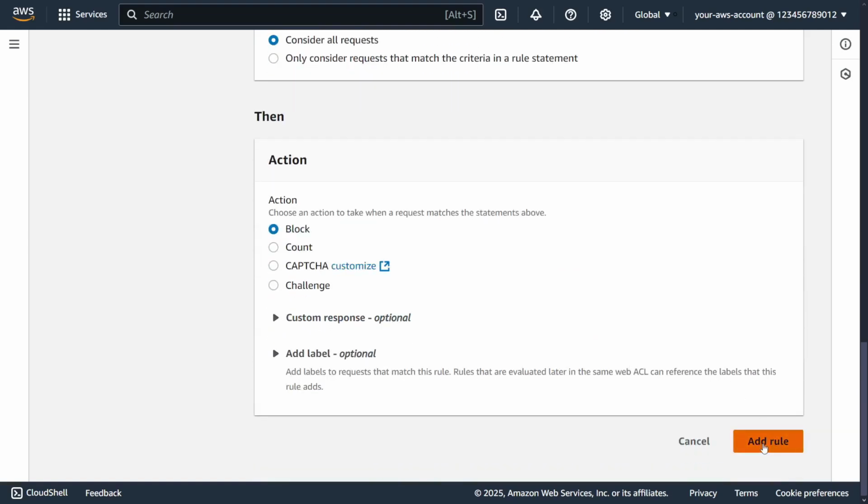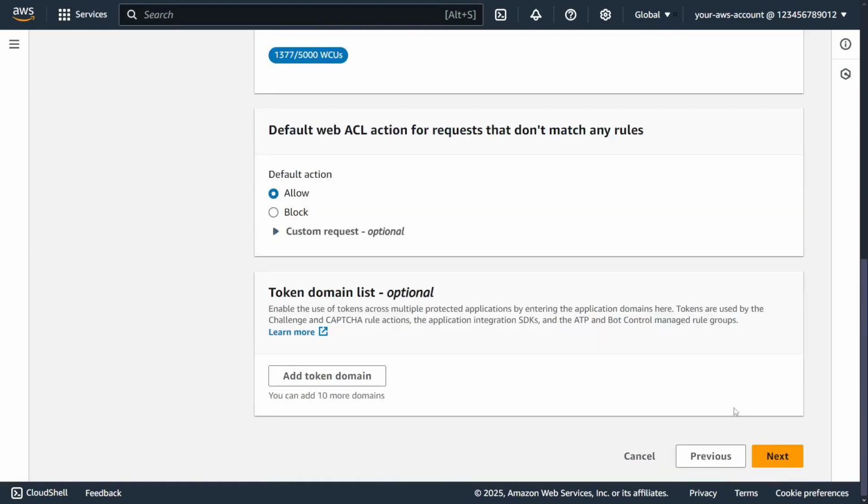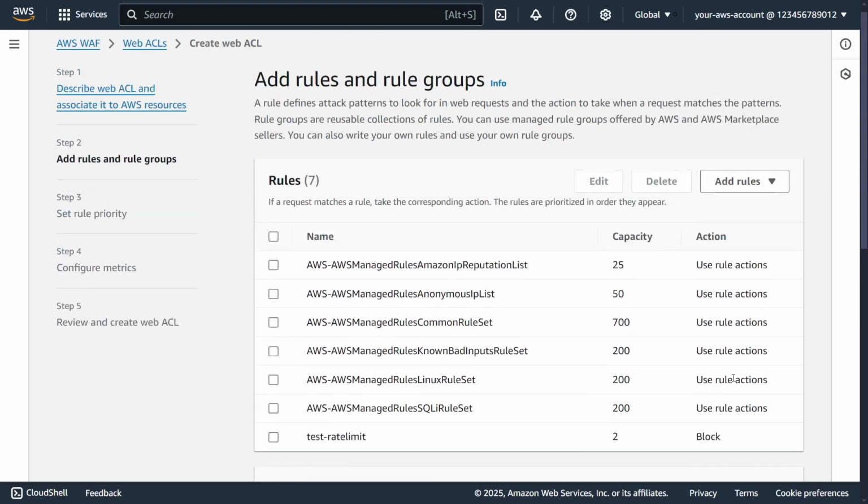You can add other rate-based rules with a lower threshold for pages such as the login page. At the end of this video, in the resource section, I will provide you a useful blog post link where there is a deeper explanation about rate-based rules and how to identify the appropriate threshold for your application.